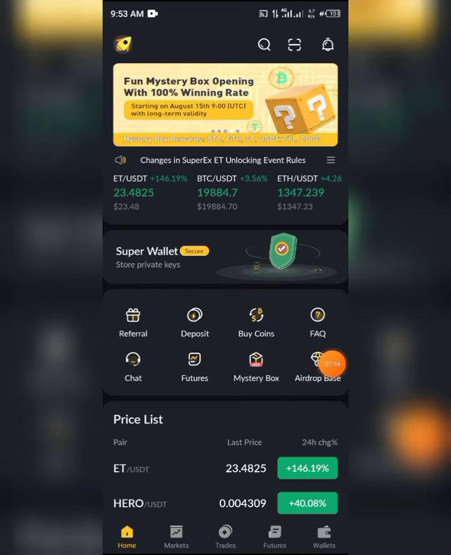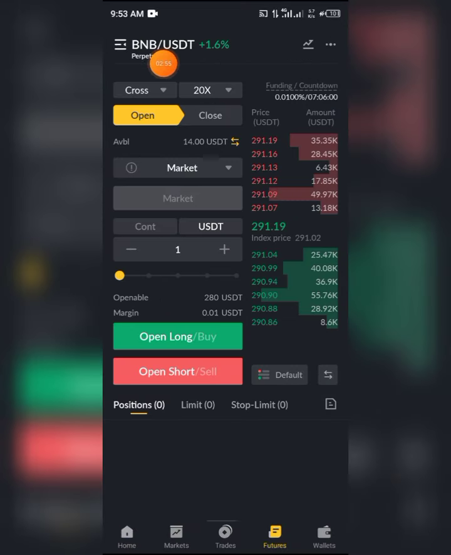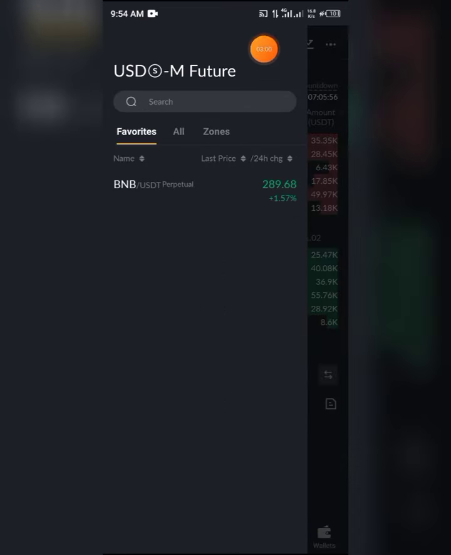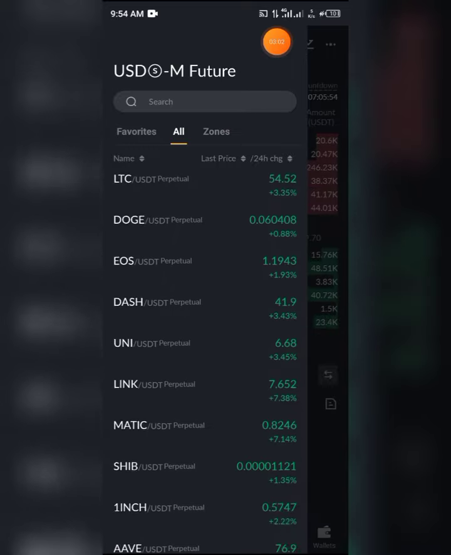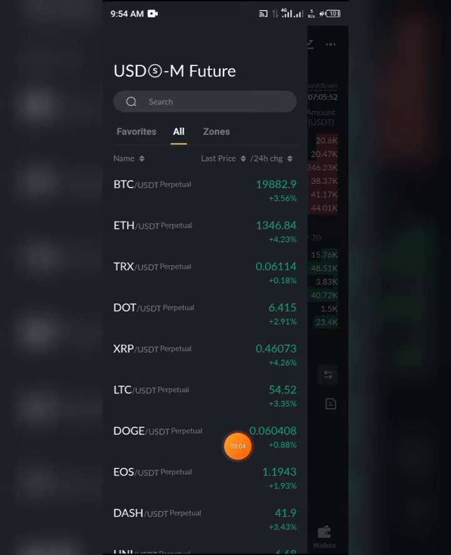When you click on futures and then click on this particular three-line icon here, click on all and you're going to see all the coins. Any of the coins you want to trade, depending on the signal given to you, you can just pick and trade with as low as $1 or $2 or even $0.5. Just leave the trade open for 24 hours, because the longer your trade stays, the more of the ET token they are going to be unlocking for you.